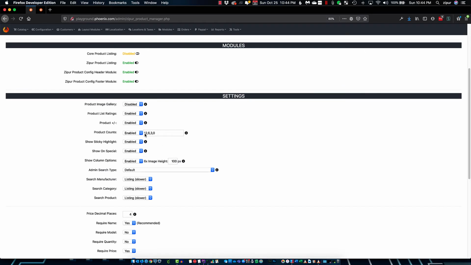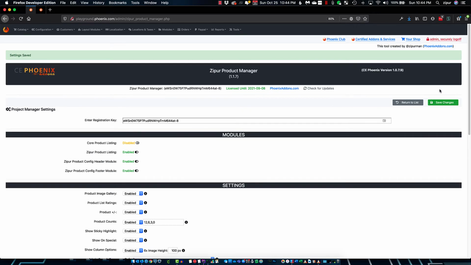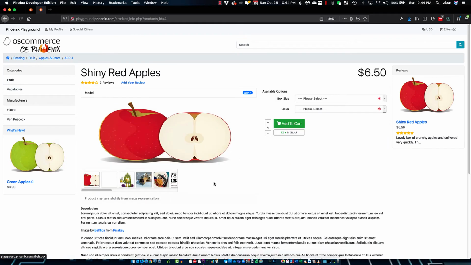Okay, so I'm going to also enable the image gallery, and I don't believe I have any products. Okay, yeah, here's one with a bunch of images on it. These are all just junky images that I threw in there. So basically, it puts it into this gallery.